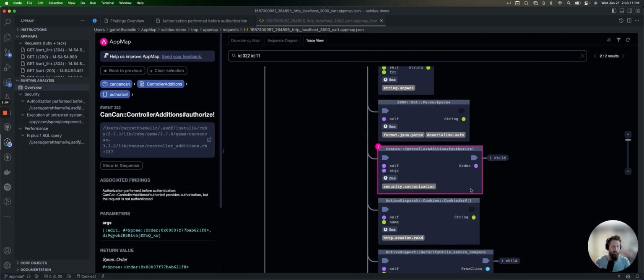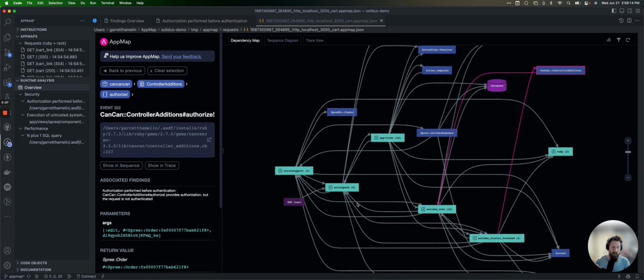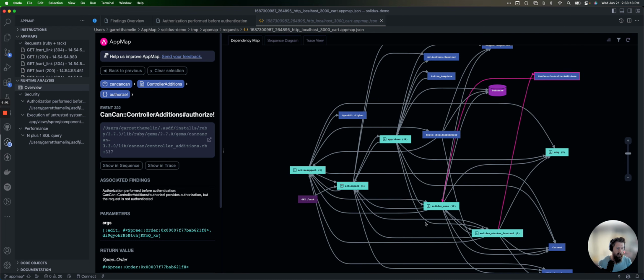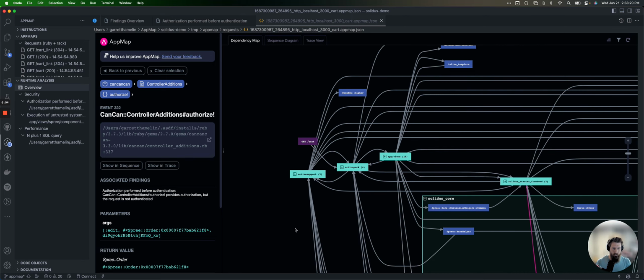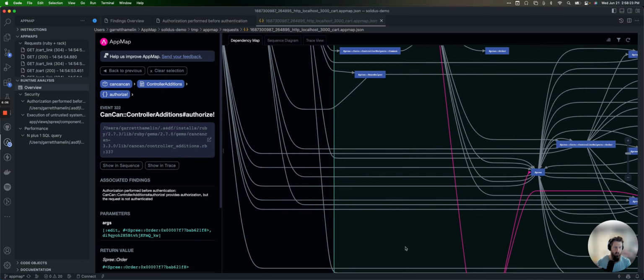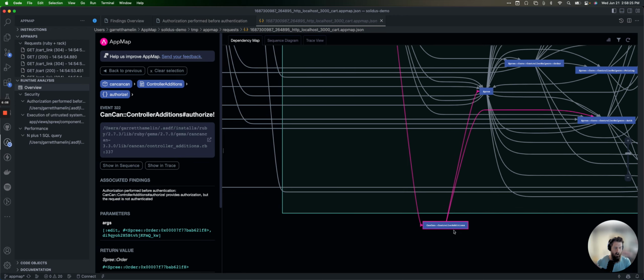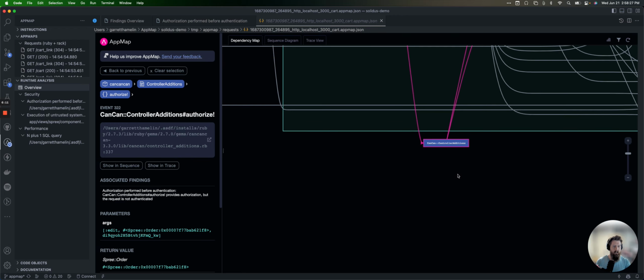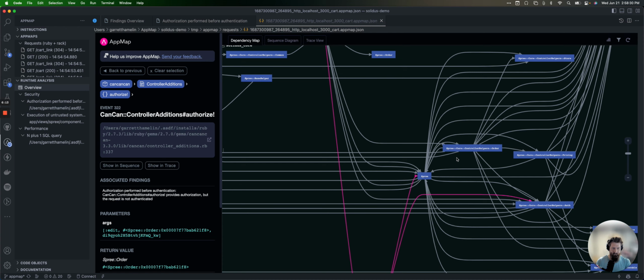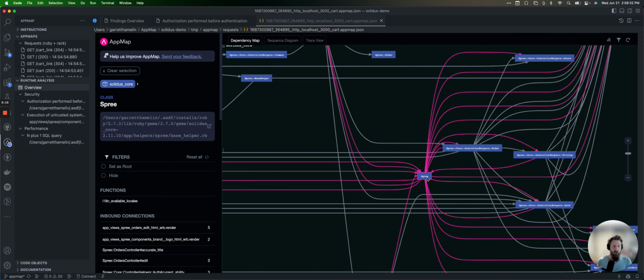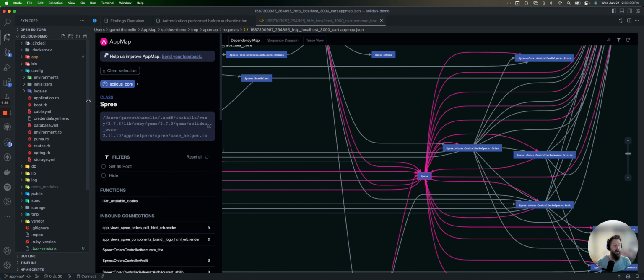Let's take a look at the authorization that actually happened, and we'll see that in the dependency map. We can see the CanCan controller additions sends to our Solidus core. And inside of our Solidus core, we can see that controller addition got sent to spree. Like I said before, we don't have access to spree. It's not within our application anywhere. The core of it is out inside the spree documentation that we could go take a look at if we needed to, but that presents us with a problem.